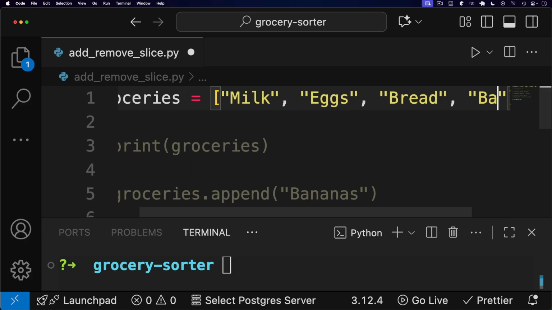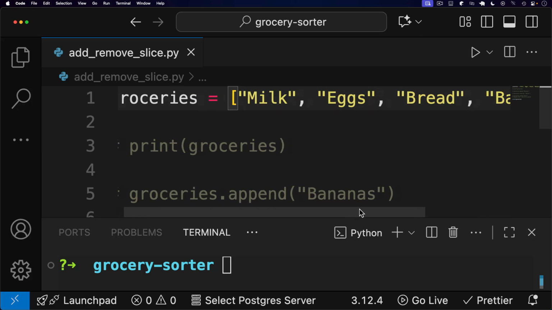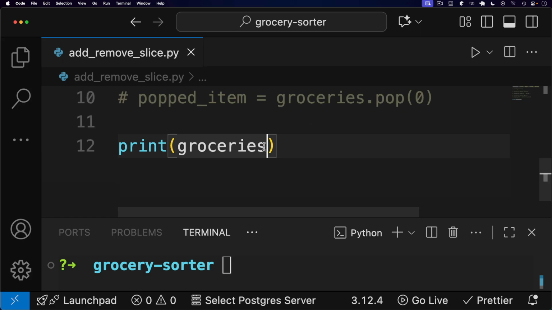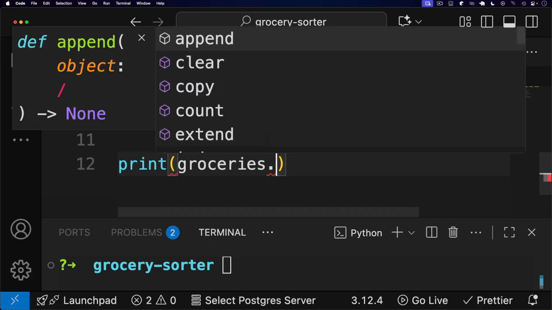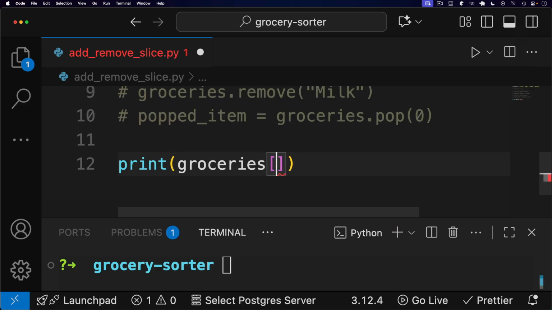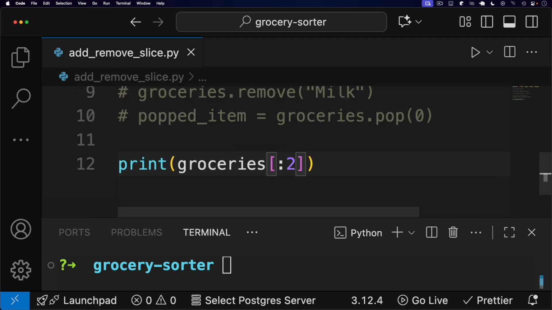So let's put another item here. Let's put bananas at the end. Bananas. Just like that. Let's say I wanted to slice out milk and eggs. So I'm going to do it right here. As a matter of fact, if I do print here and I can say groceries. I want to just pop out and I'm going to do :3. So I'm going to pop out actually just 2 of them out.